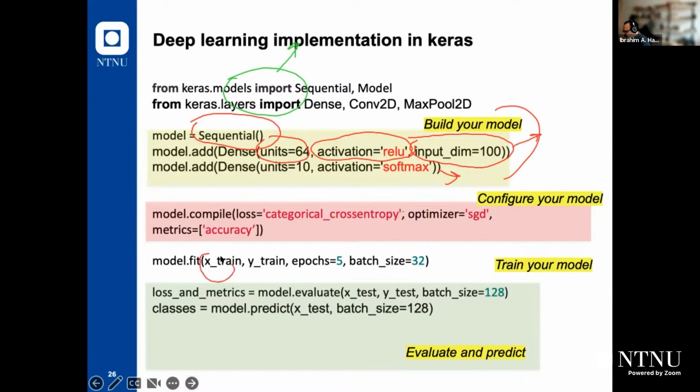We will use X-train and Y-train for training our model. We need to define the number of epochs. Maybe we need to define the batch size, for example, and so on. After that, we will evaluate our model, for example the loss and the metrics, using model.evaluate, and we will use X-test and Y-test for evaluating our model. And we can also use this model to deploy it using predict. So for example, using X-test, we can get classes or predictions.